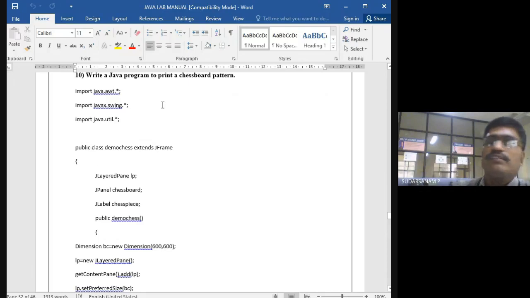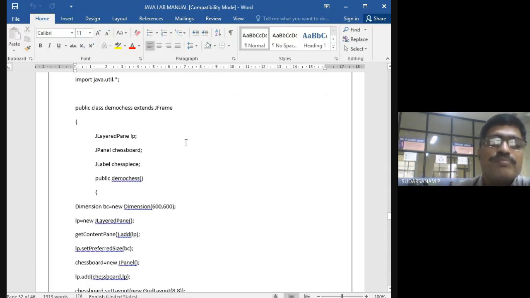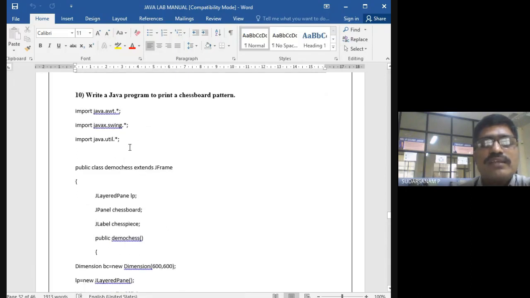I want to create the frame for the chessboard, so one frame I have to create. In that I have to arrange the colors. That is why we extended from the frame. That is the advantage: there is no need to create any panel for ourselves. Just extend that one, and using those items we can directly utilize the variables here. Now JLayeredPane LP, and JPanel chessboard.